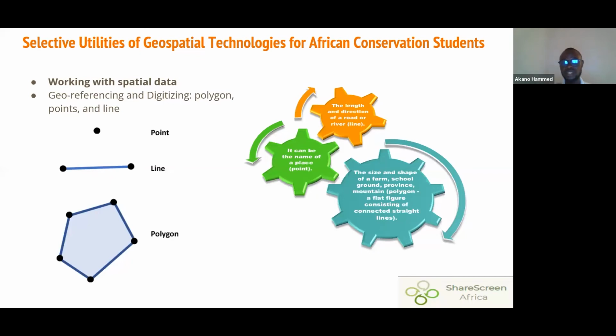So a line can represent a road, river, or street, and your point can be a place or a particular building or a particular component. You can use this for the components. But depending on the scale, the way you use points and polygons depends on the scale of your map.